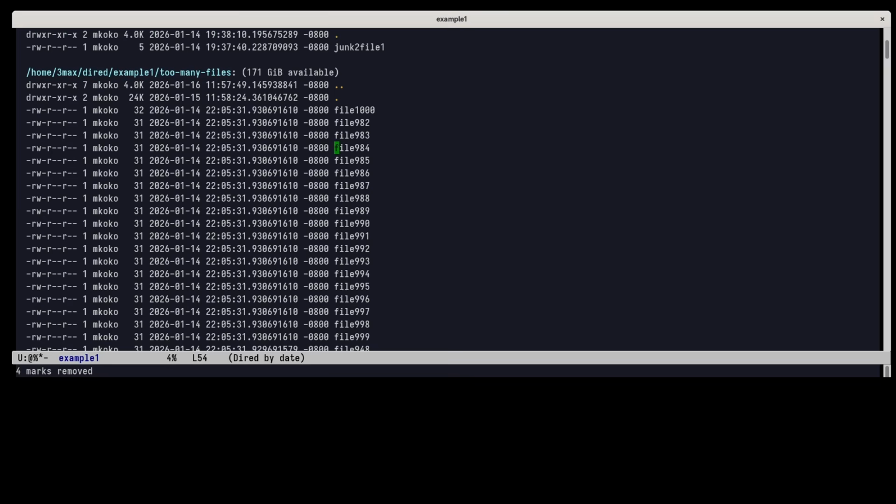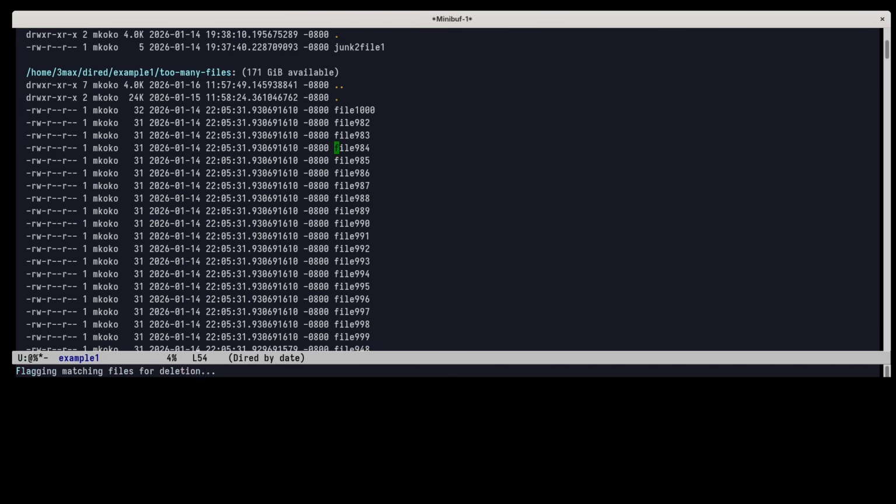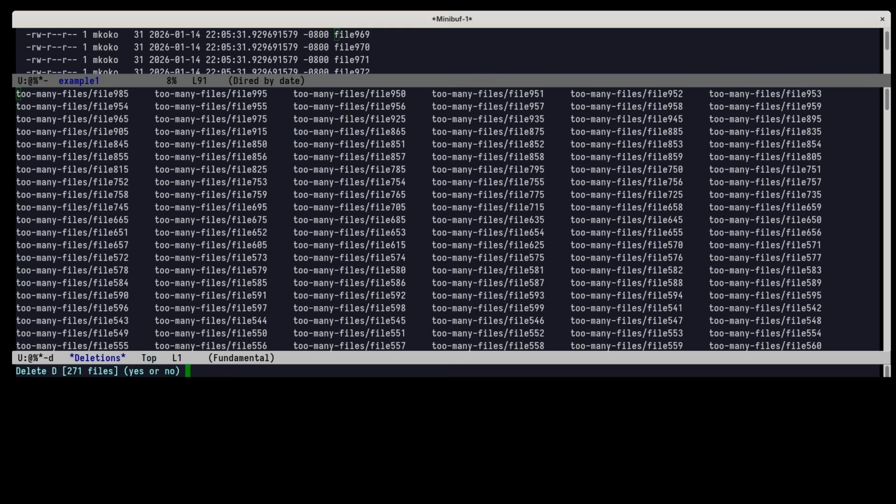For example, maybe you don't like files with the number 5 in them, so press %d and then type in the regex that you want. And now let's go ahead and delete them.